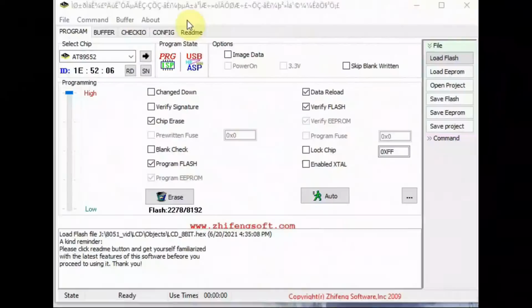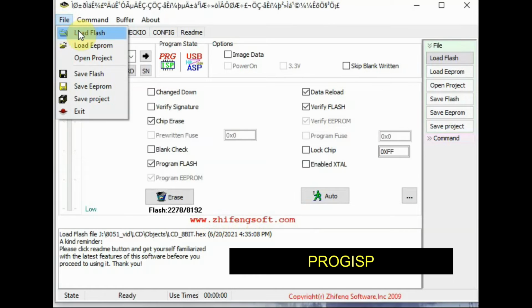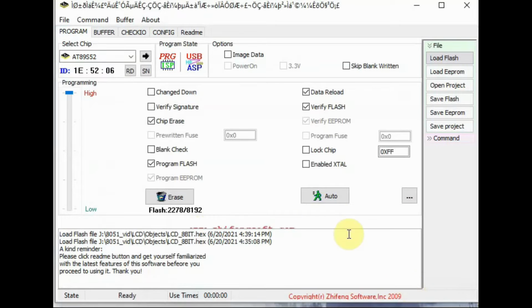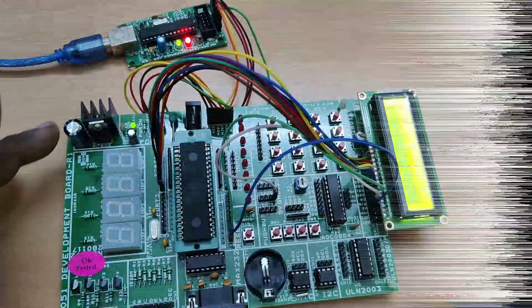Now it is ready. Let us open the ProgISP software and then click on File, Load Flash, and go to the LCD_8.hex file we created using Keil. Select it, it is under the objects folder of your project folder. Select that hex file and then click on Auto. Now automatically the chip is erased, the 89S52 flash memory is erased, and the hex file is loaded and then finally verified. You can see the green bar at the bottom of the ProgISP, and finally it shows ready.